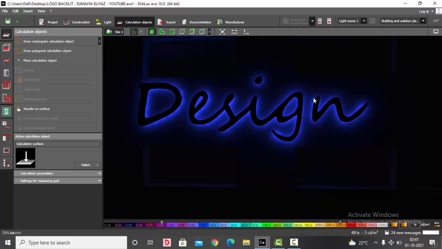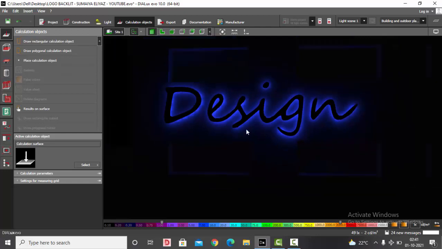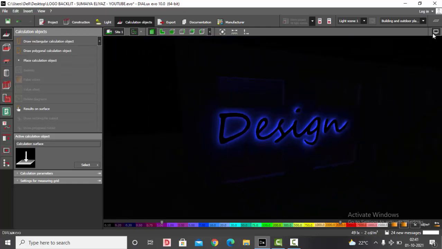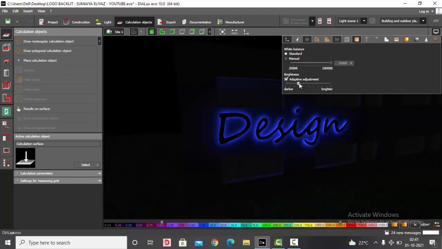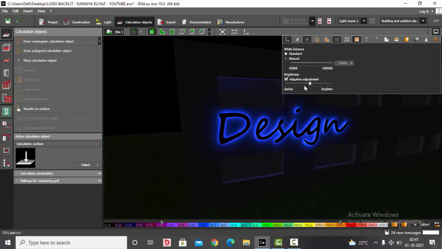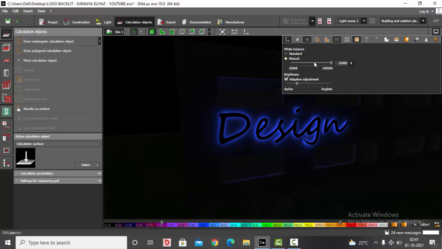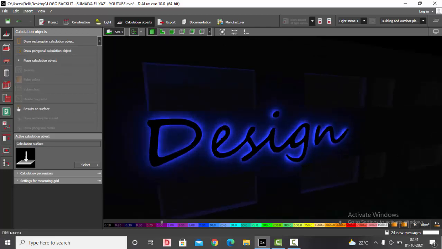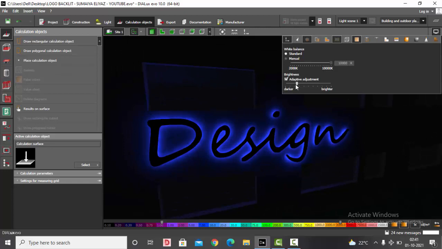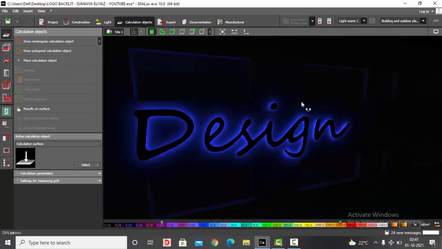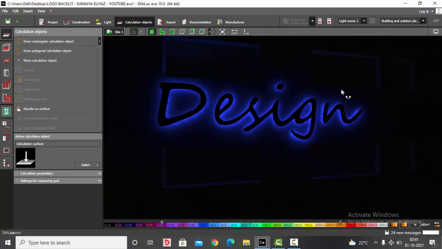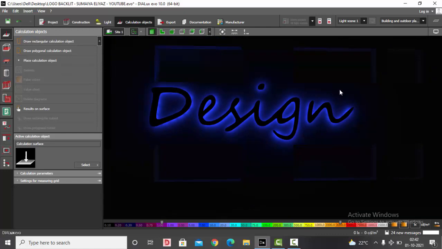The calculation is completed and you can see the light effect. It's really nice light effect. We'll increase the brightness. You can increase the brightness if you require, and maybe even the white balance, maybe you can keep only standard. Manual is not required in this case, but you can play around with the brightness. Oh, it's really nice. Now let's go and check for other light color, maybe a red.